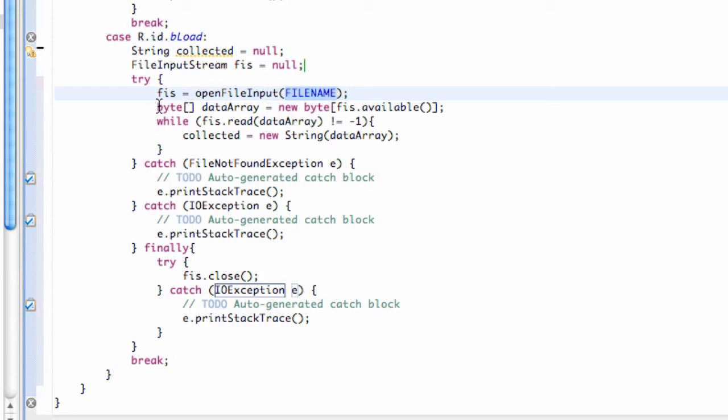And then it's going to read that file input stream and get how many bytes are available. And then it's going to set up a byte array, which we call data array. Then while our file input stream is reading all of those bytes, as long as that's not equal to -1, because when it equals -1 we're done, it's going to break out of our while loop.